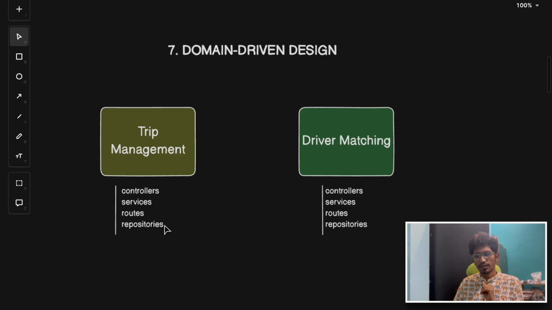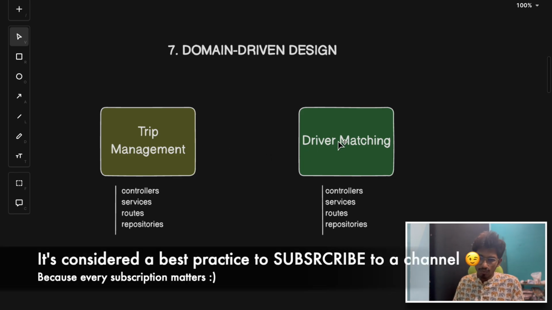It should be domain driven. For example, in a ride sharing app, let's say we are building something like Uber, we'll have distinct domains like trip management, driver matching, and billing, right? Each of these should have its own bounded context and service.